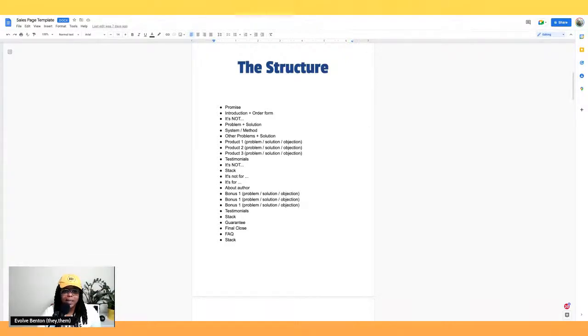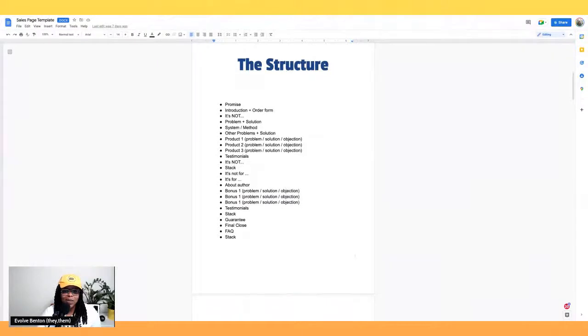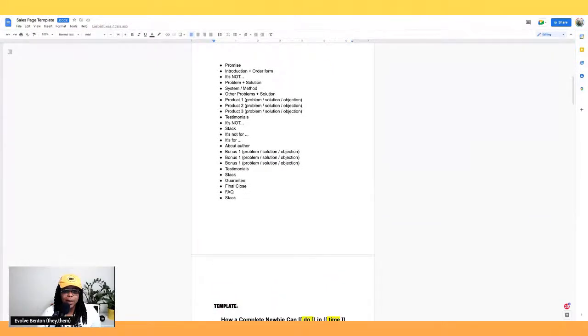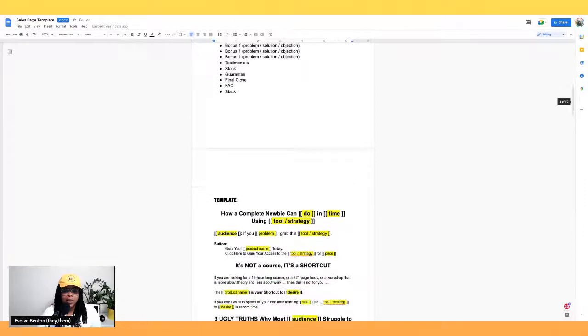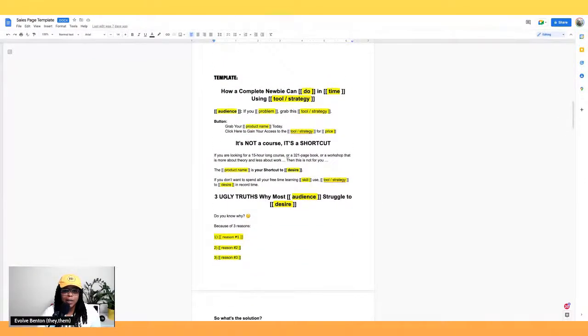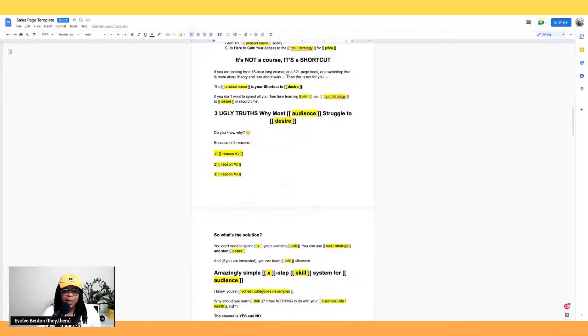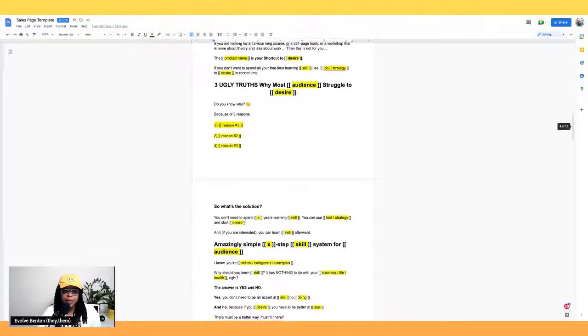You're going to have promise, introduction, what it's not, problem solving and solution, product one, product two, problem starter, solution. This is so easy. So it gives you the actual language, how to complete blank, blank, blank in time, or use this strategy. And these are different headlines that you can have. Three ugly truths about what? It's not a course, it's a shortcut. This is all language that you can use in order to create your actual sales page.